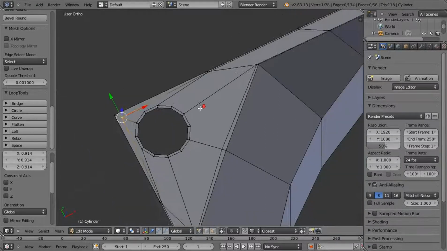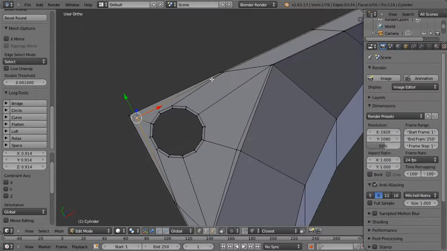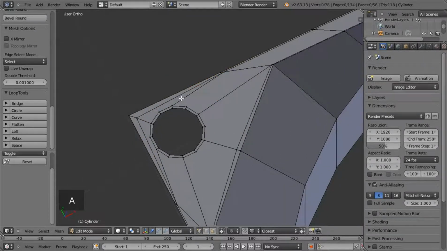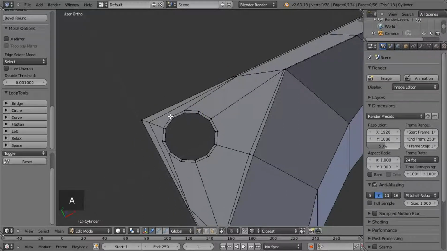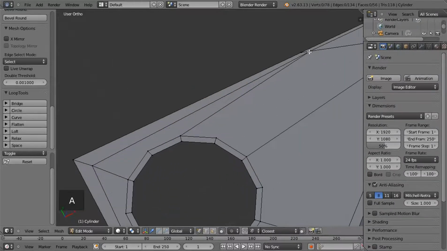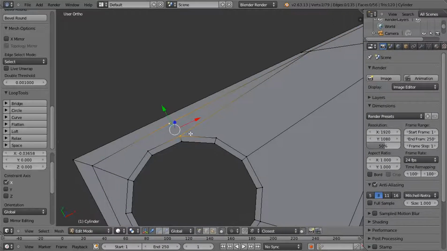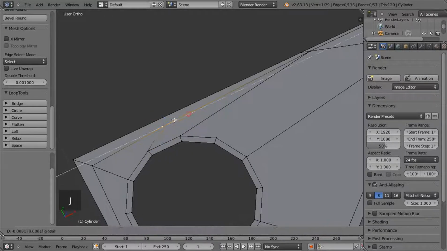So if you apply the subdivision surface, you get some weird effects. So we're going to connect this vertex to any other vertex. For better results, I can subdivide this, and select these two vertices, press J to join them.